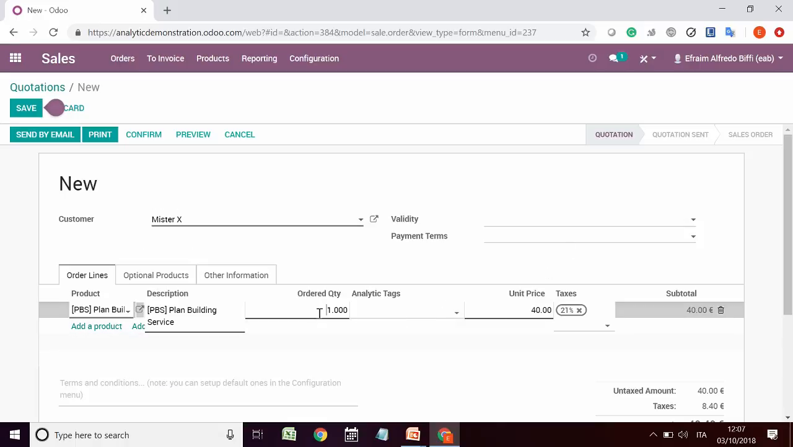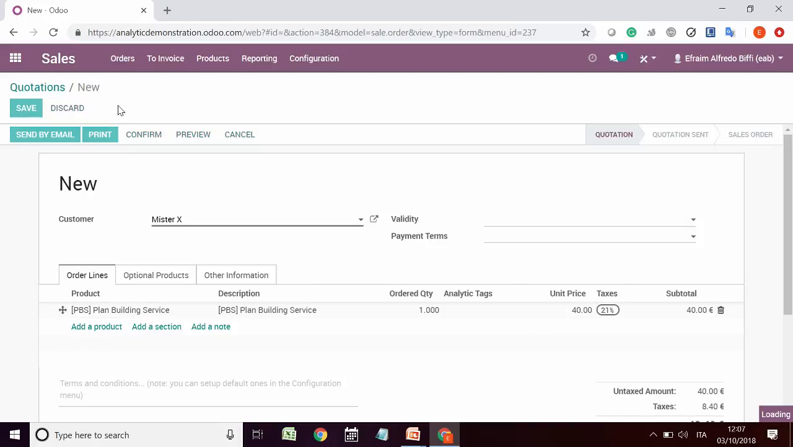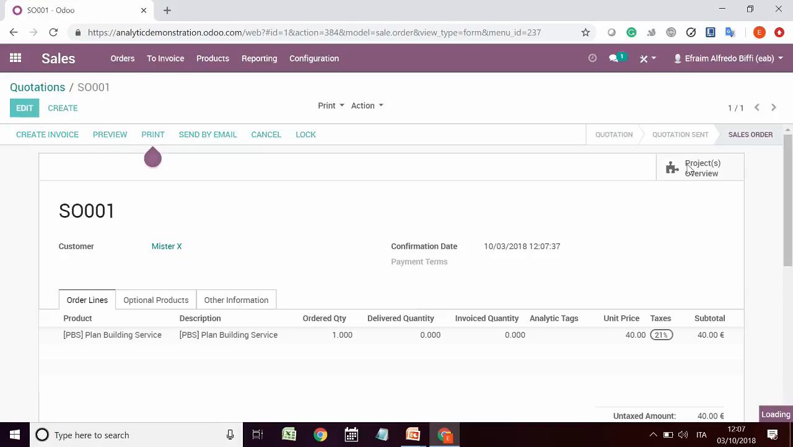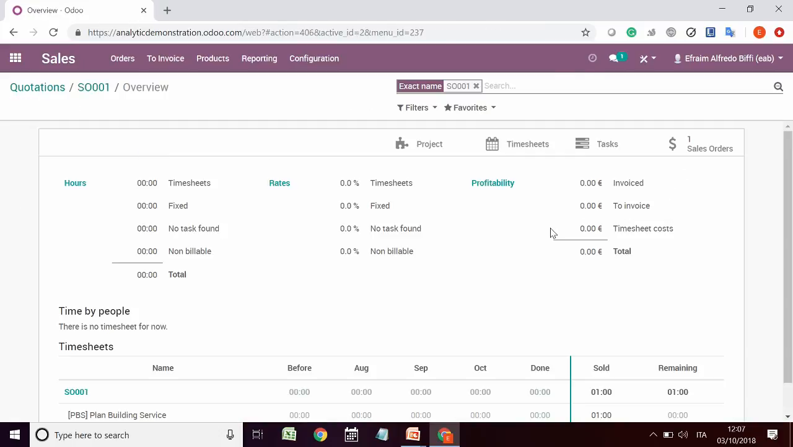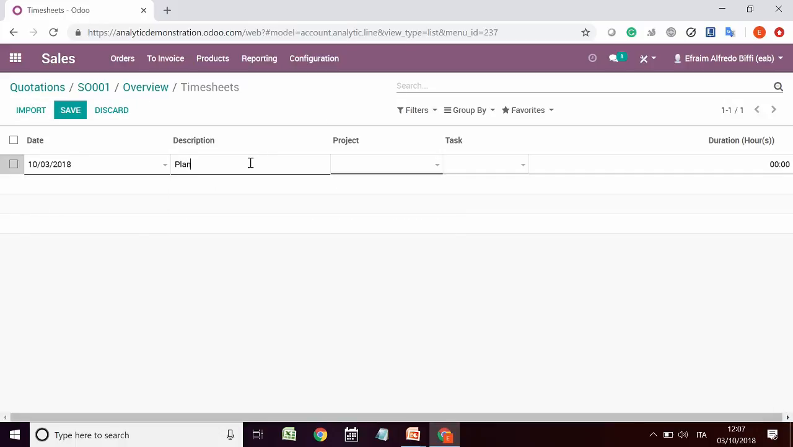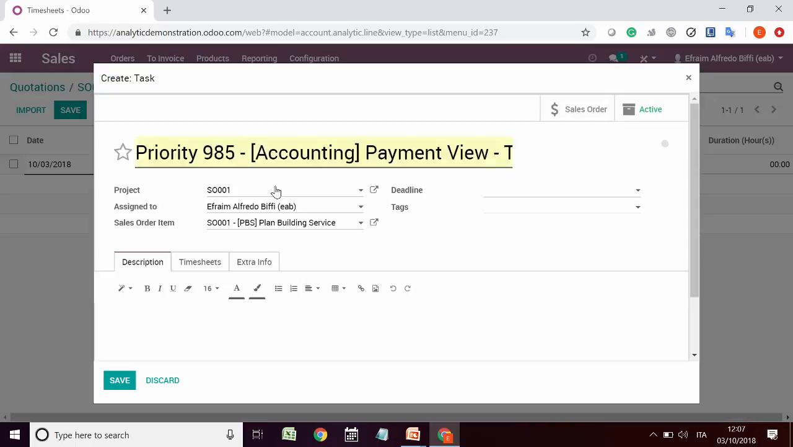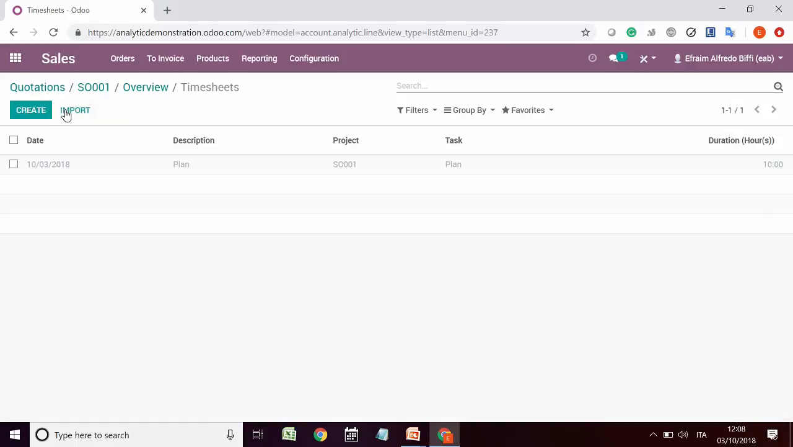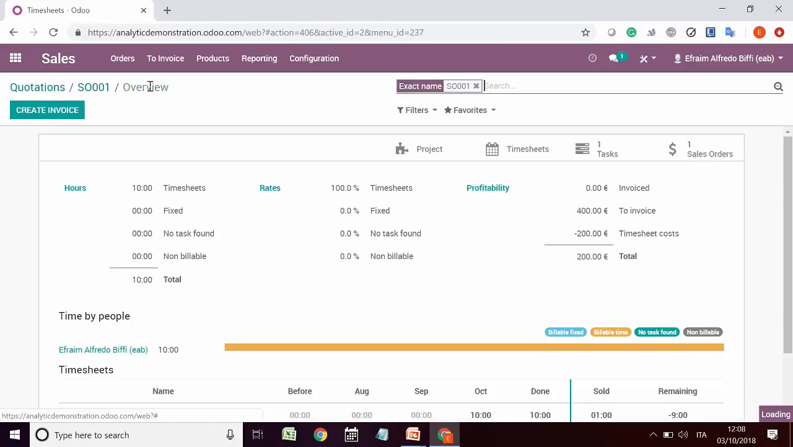So here we can say that we order 1, we save, we confirm. Here we have the project overview. We can timesheet directly through the project overview. I select the project, sell order 1. I create a task. I can say plan, for instance. And I timesheet 10 hours. I go back to my overview.